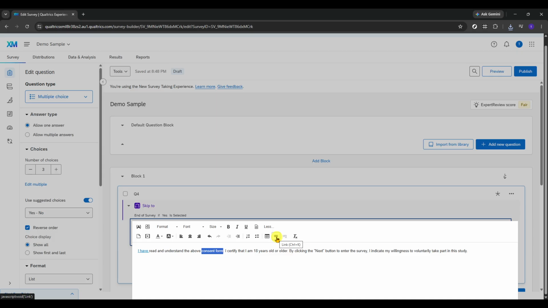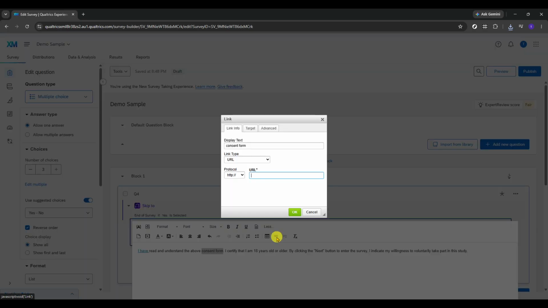With that text highlighted, click the link icon in the editor toolbar. This opens the link settings where you can connect the selected text to a web address. In the URL field, enter the sample URL.